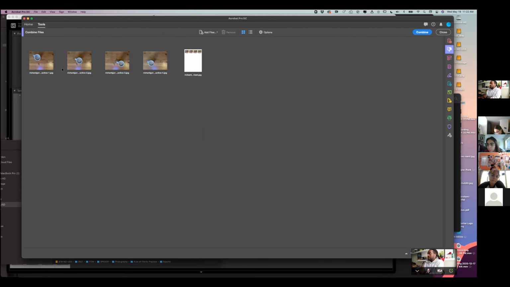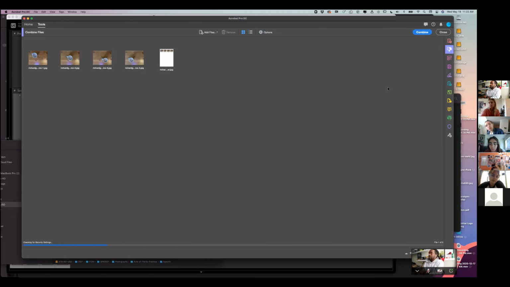Okay. Once we have all those things set up, we're going to hit the blue button in the top right-hand corner that says combine. Also, you can always go back and add files later to a PDF. There's ways to add the file after the fact.